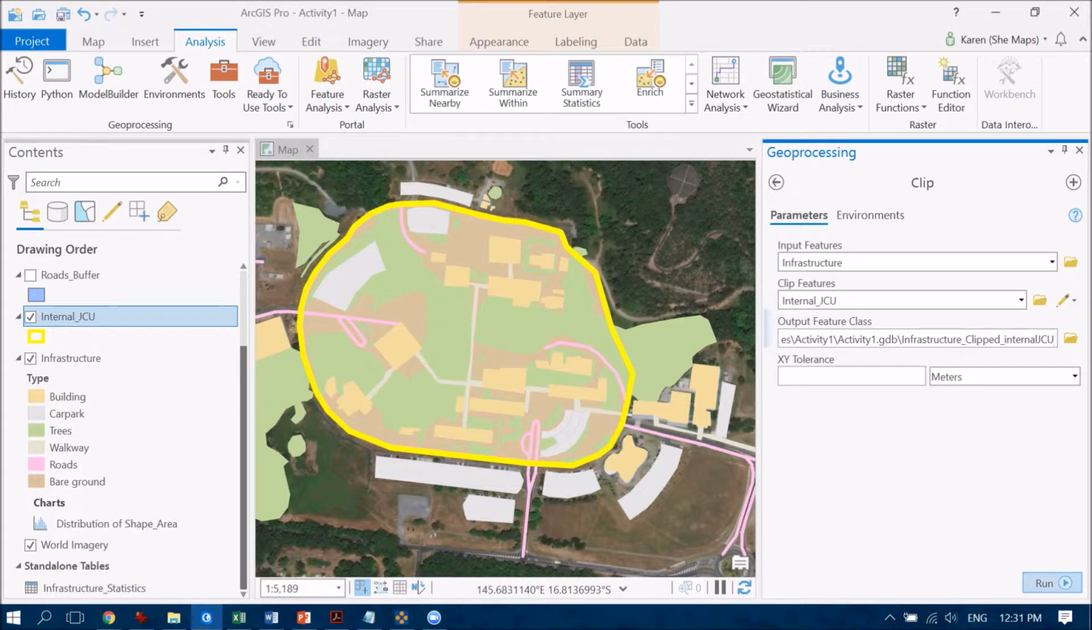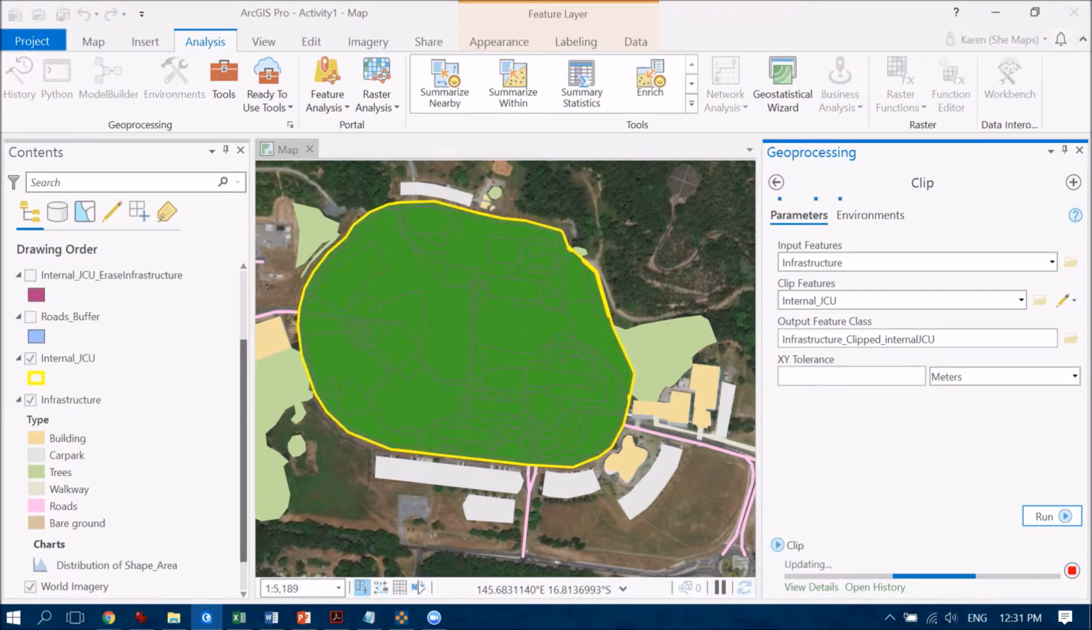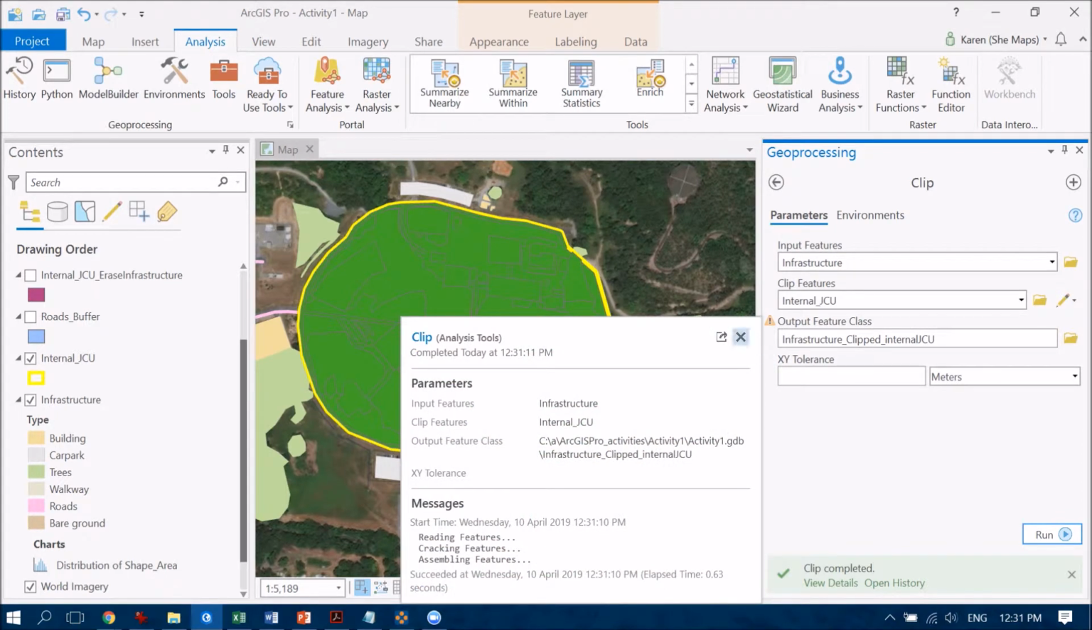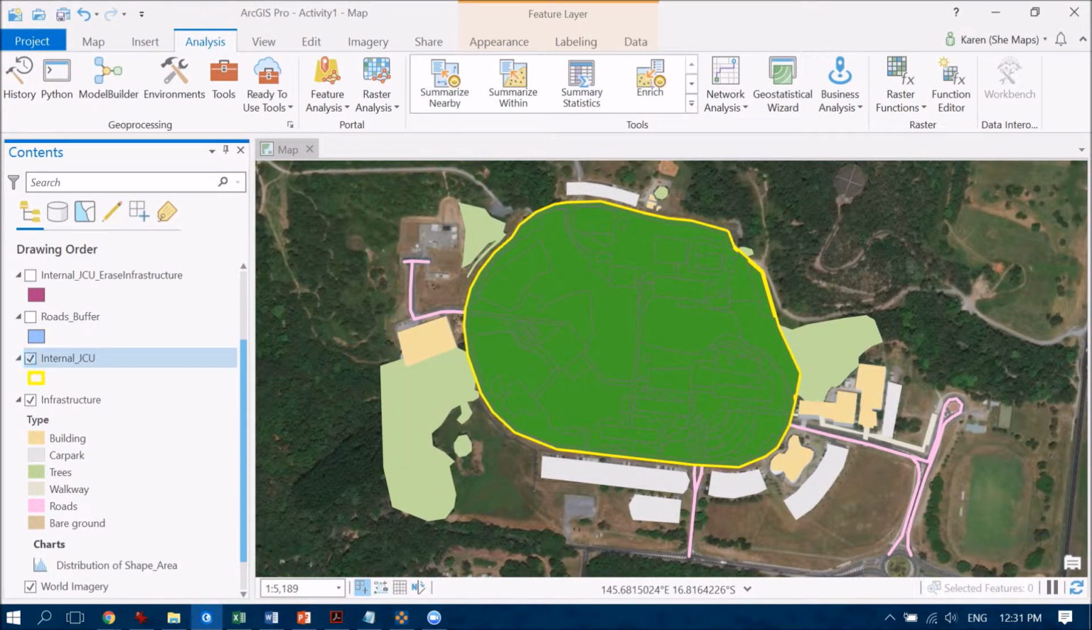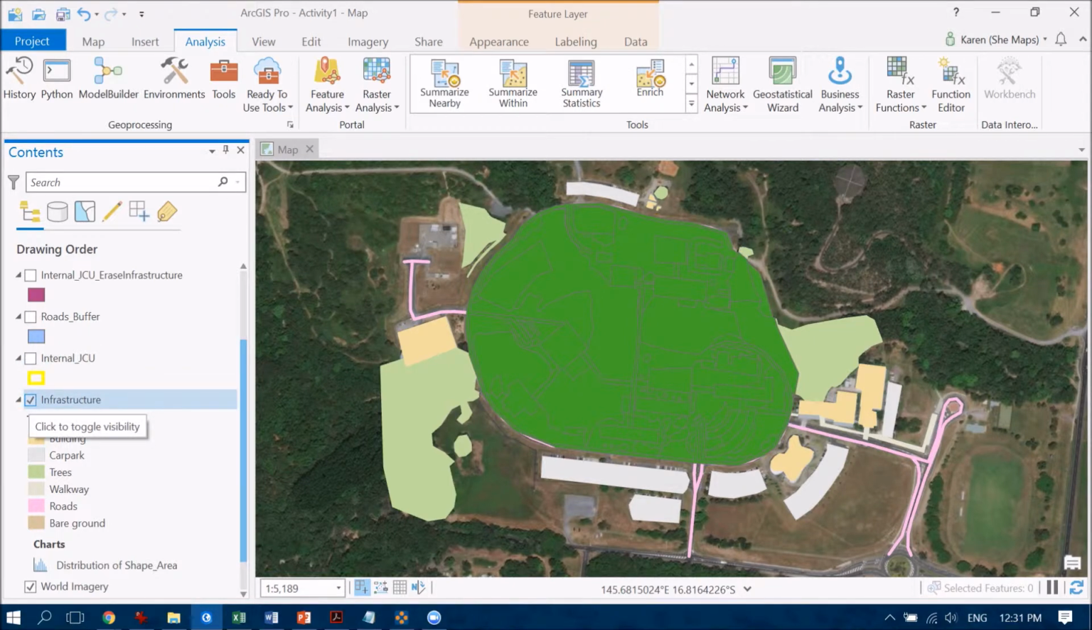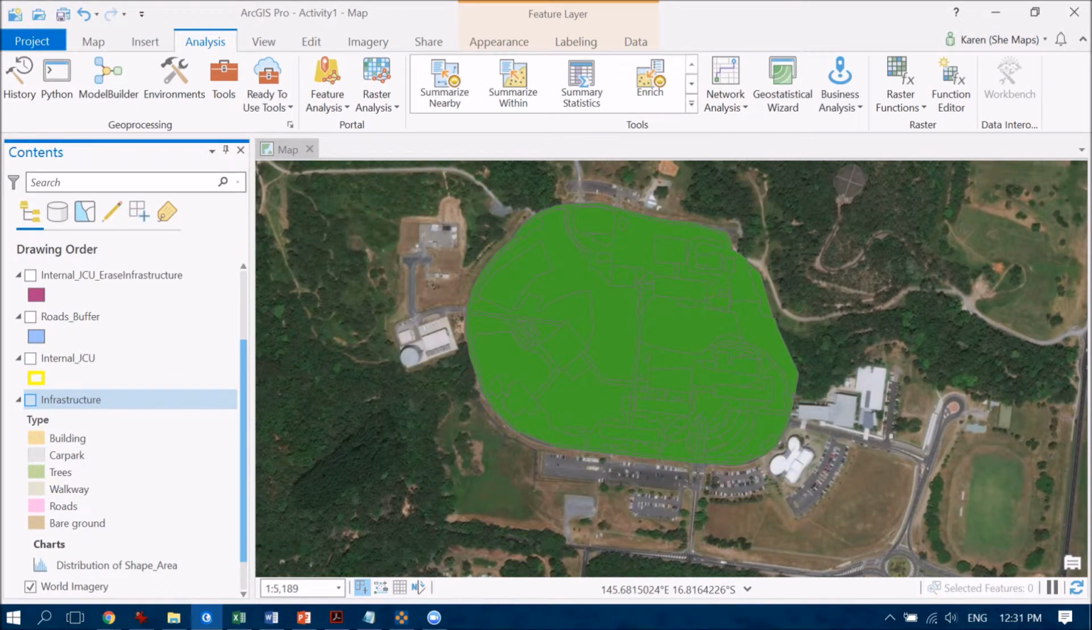So let's go ahead and run this one, and we'll see it pop up in our table of contents over on the left-hand side. Remove all this extra stuff. And if we turn off our infrastructure now, you will see that all we have left are all these polygons that now align to what we had for infrastructure originally, but they're only contained within that internal JCU polygon that was part of that feature class.